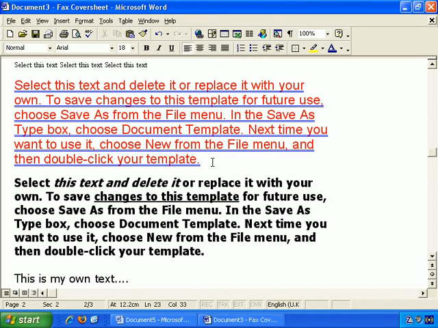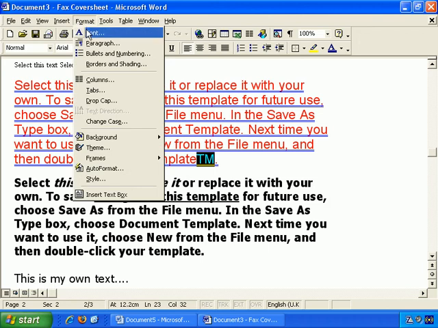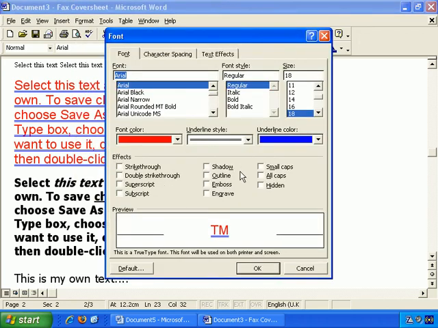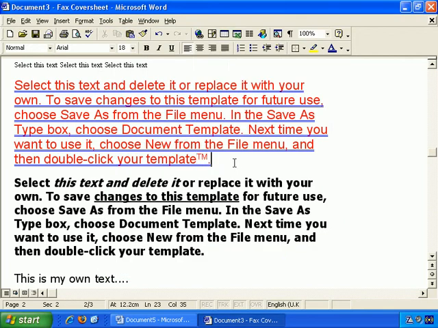Just to give you an example of superscript, if we type in TM for trademark, let's select that and format, font, and superscript, and OK that. And there we go. That's how that looks. Obviously, it's more apparent when the text next to it is not superscript.